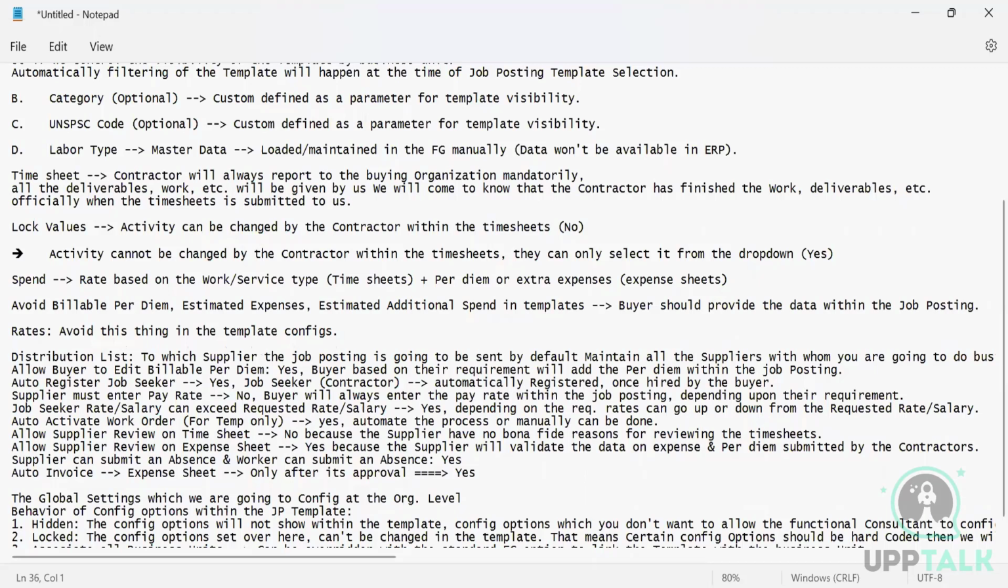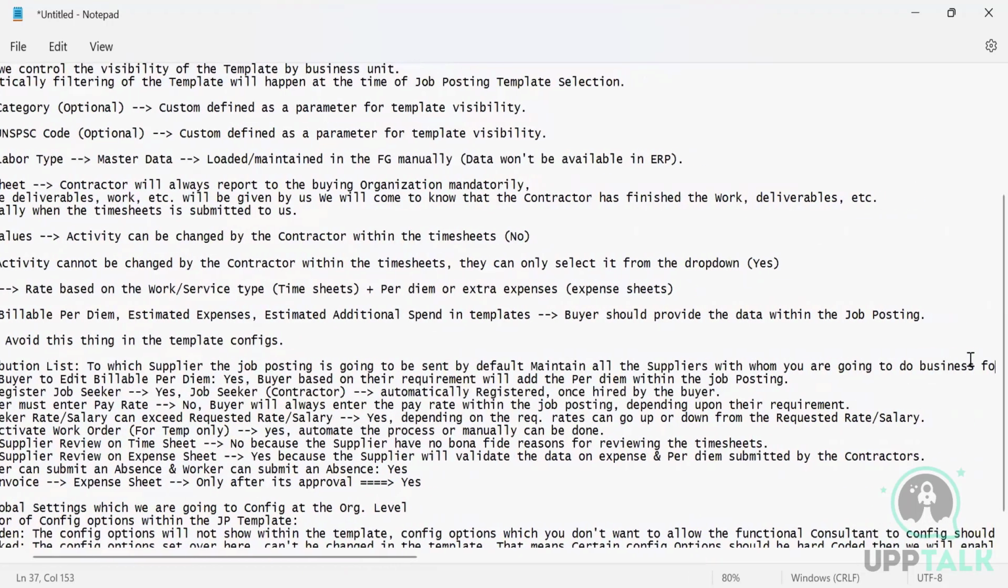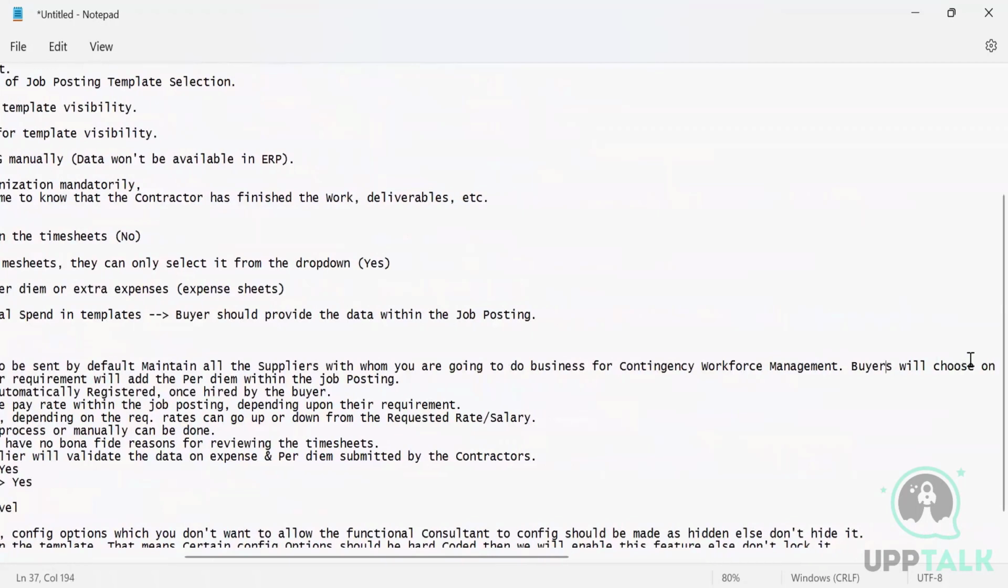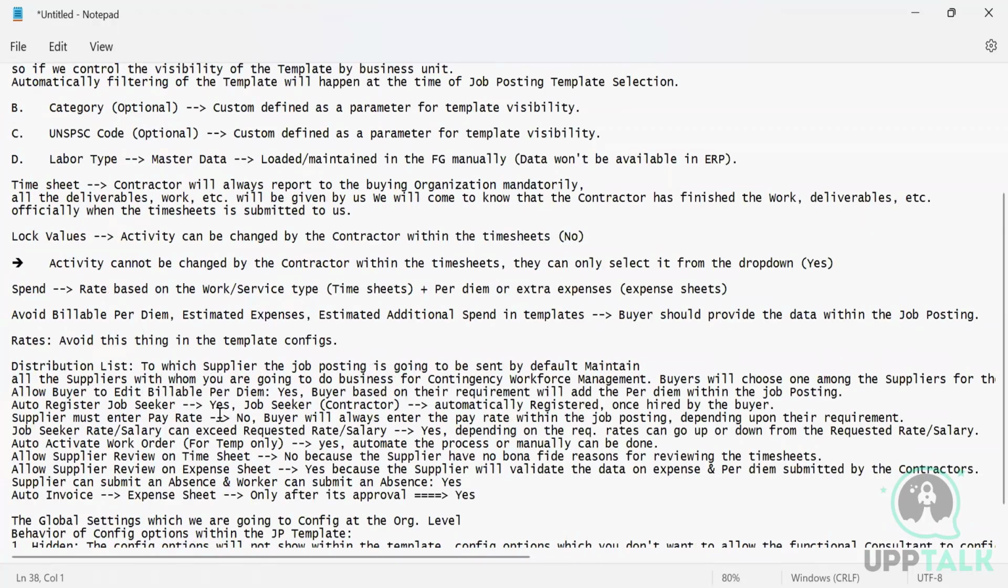Distribution list is the list of suppliers to whom the job posting needs to be sent. So by default, we can maintain all suppliers for that particular locality. With whom you're going to do the business, it's more or less all the suppliers, I would say, the suppliers serving that particular site.